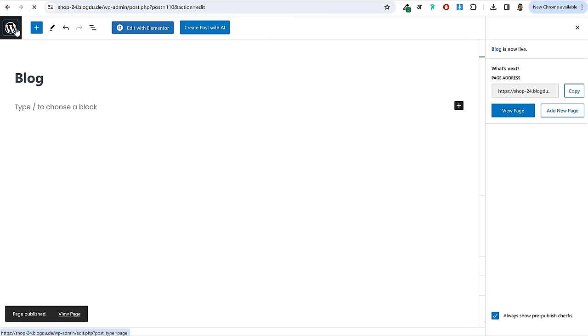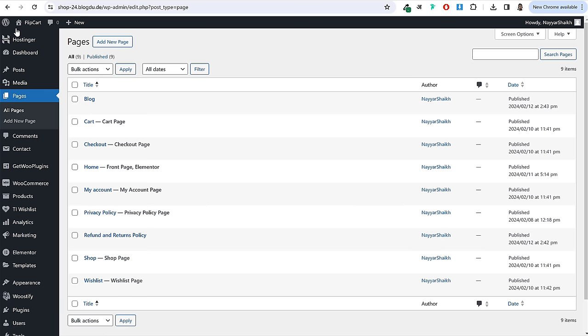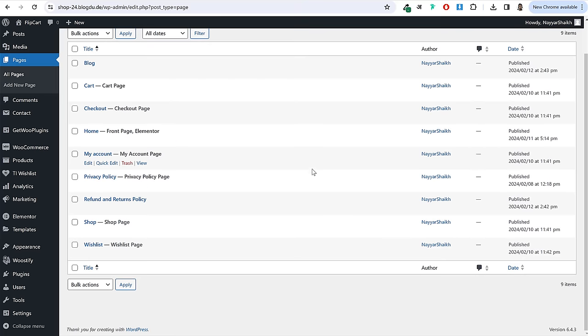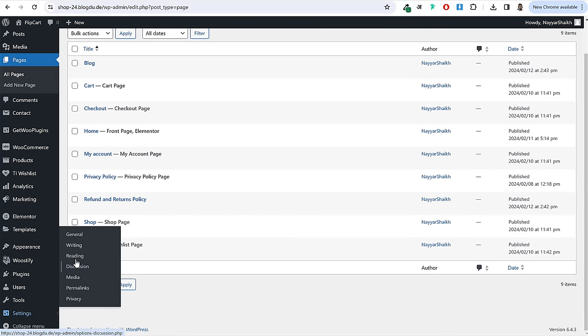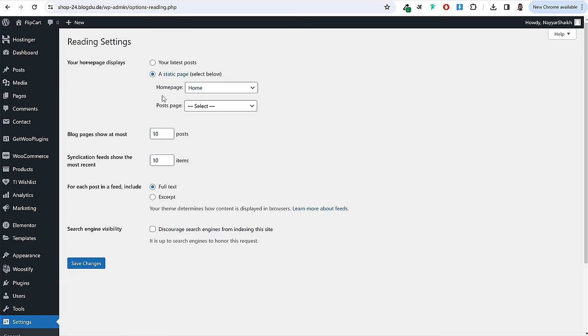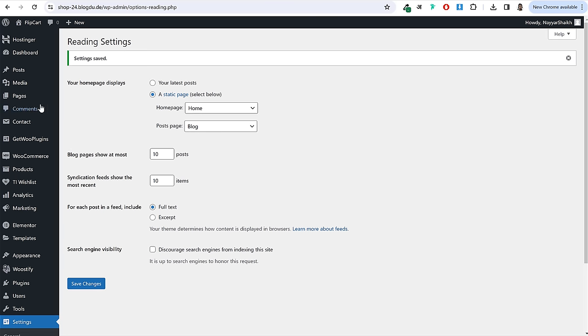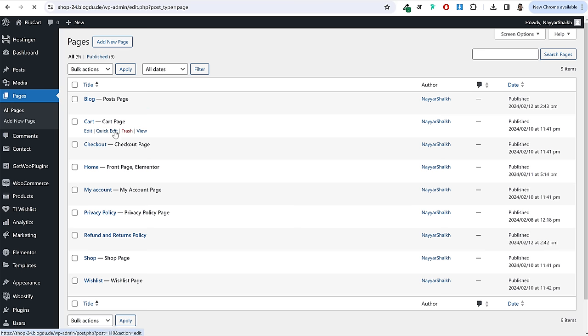Now come back to your dashboard. Now just like we did with the home page, we have to set this page as our official blog page. So to do this, we'll again hover over settings and click on reading. Now under post page, select the blog page that you have just created and click on save changes. Again, if you go back to pages, you will see the blog page and besides this, now it says post page.